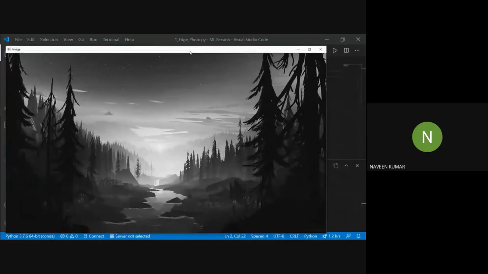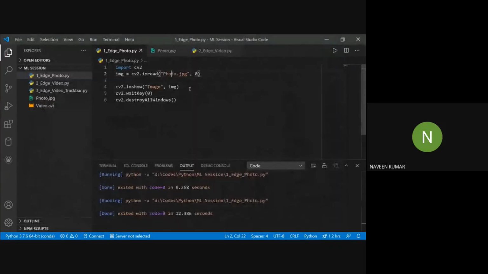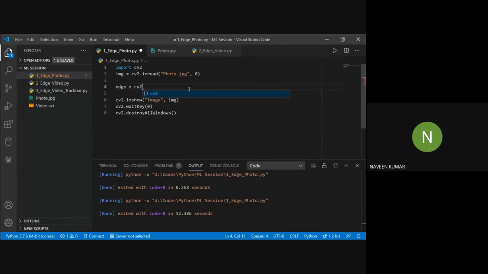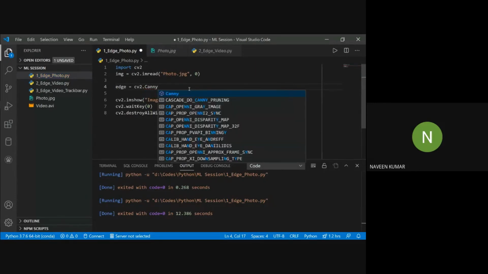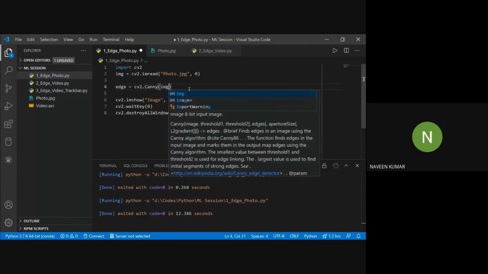So this is our grayscaled image. So we'll try to find edges here. To detect edges using Canny, it is very simple. We just have to call cv2.Canny, and the first parameter is the input image. So our input image is img.